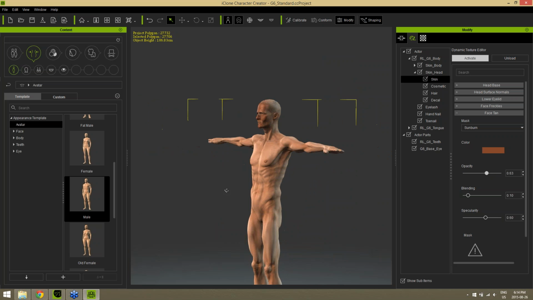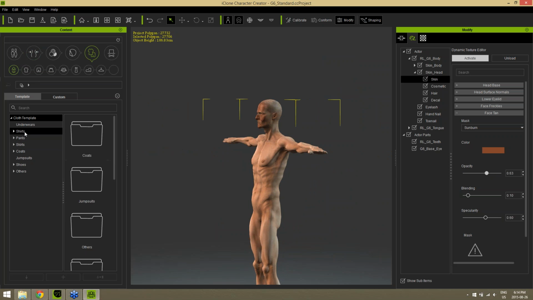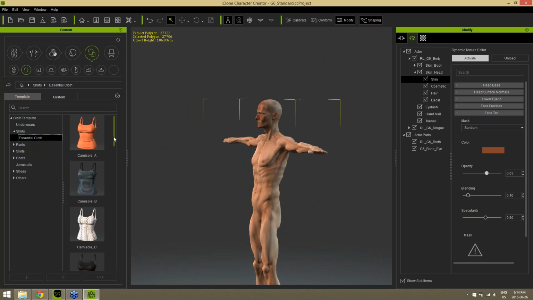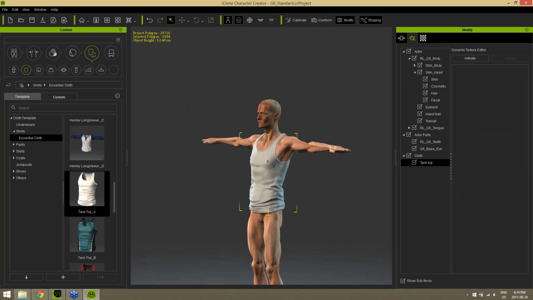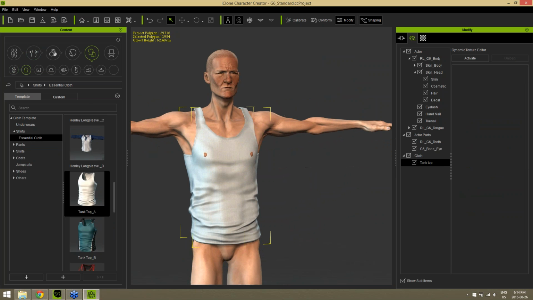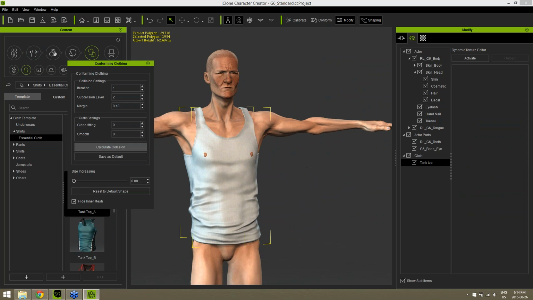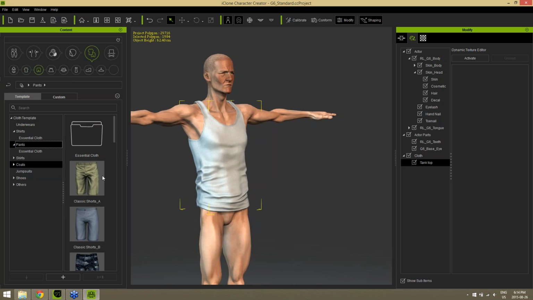And with the character creator, and for clothing, just throw on some clothing. We have shirts, like this tank top, for example. And it doesn't really matter the size of your character. You can see right now his nipples are kind of popping through. If you have that kind of situation, conform and calculate collision, and they're gone. So if I wanted to change this guy now, let's give him some shorts actually, so he looks halfway decent.